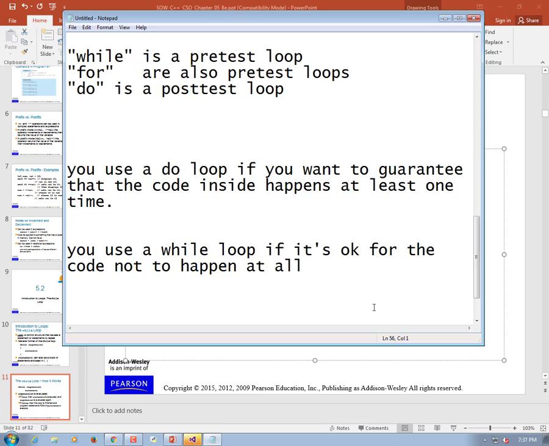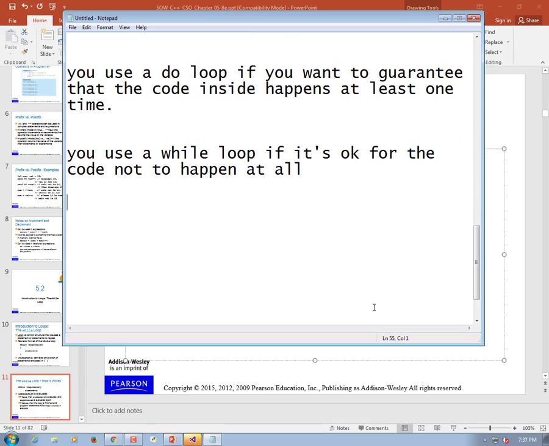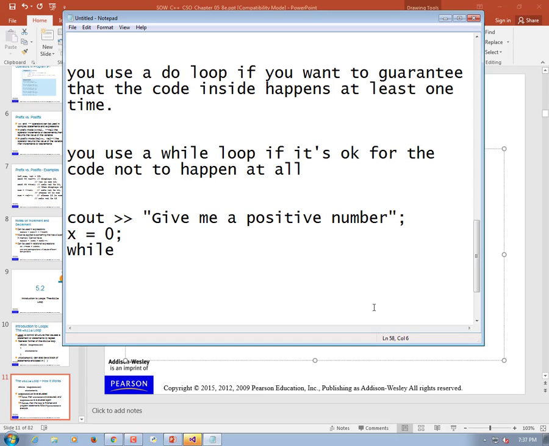And when might that be? I mean, it's okay if it doesn't happen at all. You could do something like this. cout, give me a positive number. And you set x equal to 0. So then inside your loop, while, now this is stupid, and let's go for it anyways. Okay, so cin into x, and then while, nope.